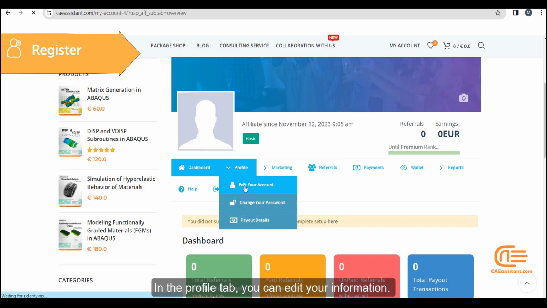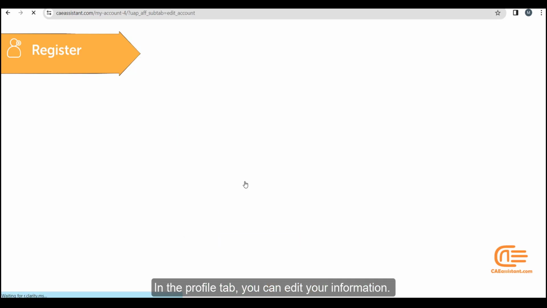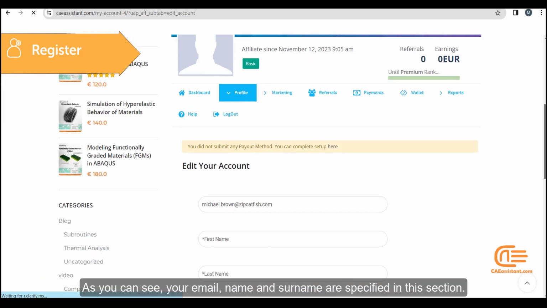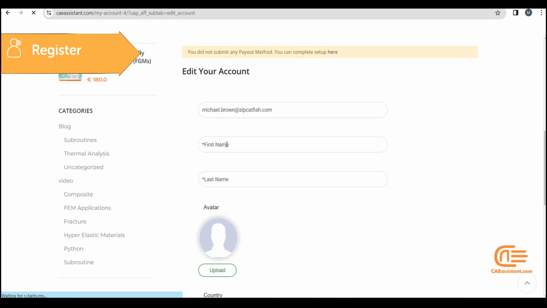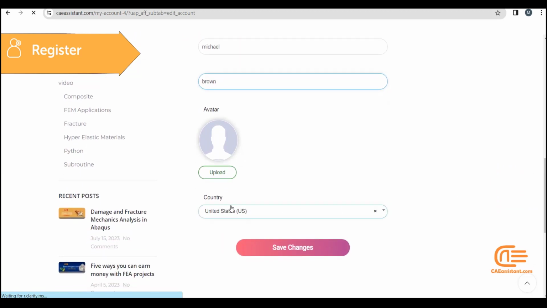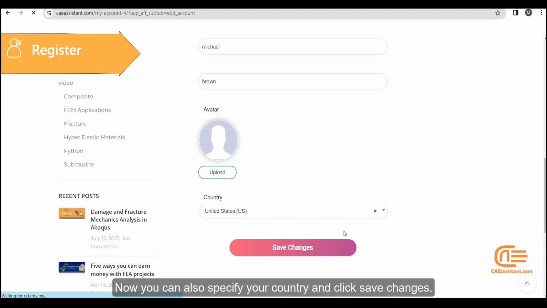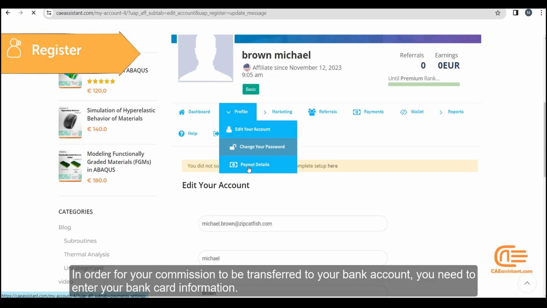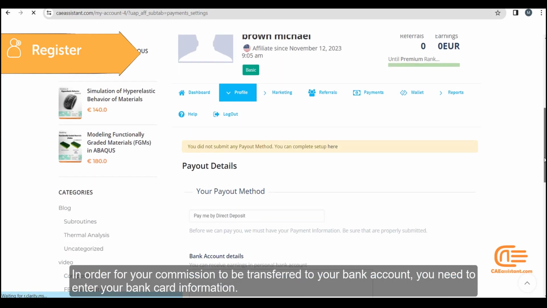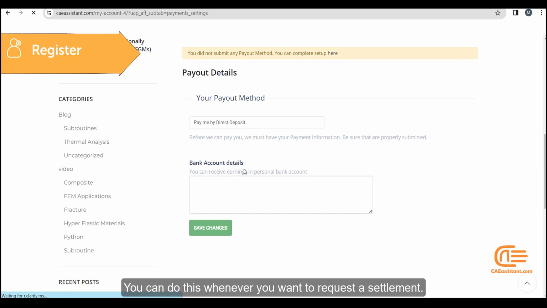In the Profiles tab, you can edit your information. As you can see, your email, name and surname are specified in this section. Now you can also specify your country and click Save Changes. In order for your commission to be transferred to your bank account, you need to enter your bank card information. You can do this whenever you want to request a settlement.